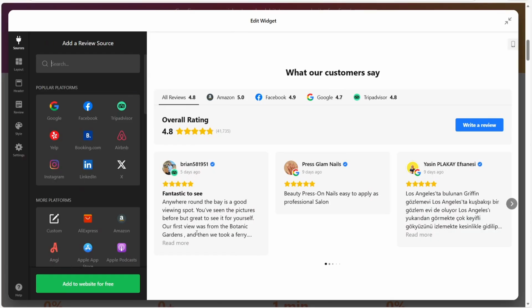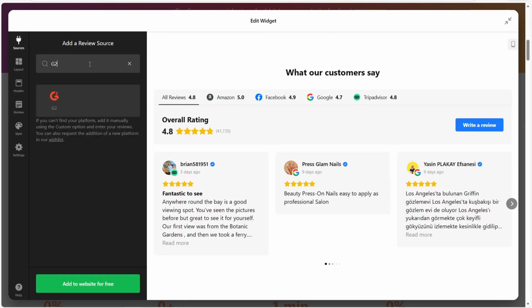Now, you will be taken to the page where you can start customizing your widget. On the left-hand side, we have about 6 options. In the Sources section, you want to head over to the search bar, and in here, simply search for G2. Once you're done, simply click on G2.